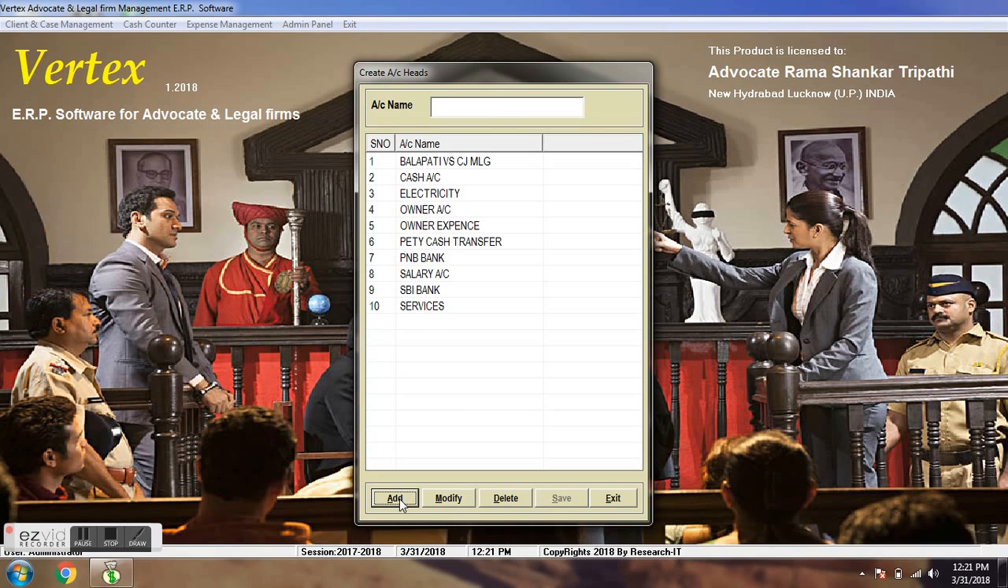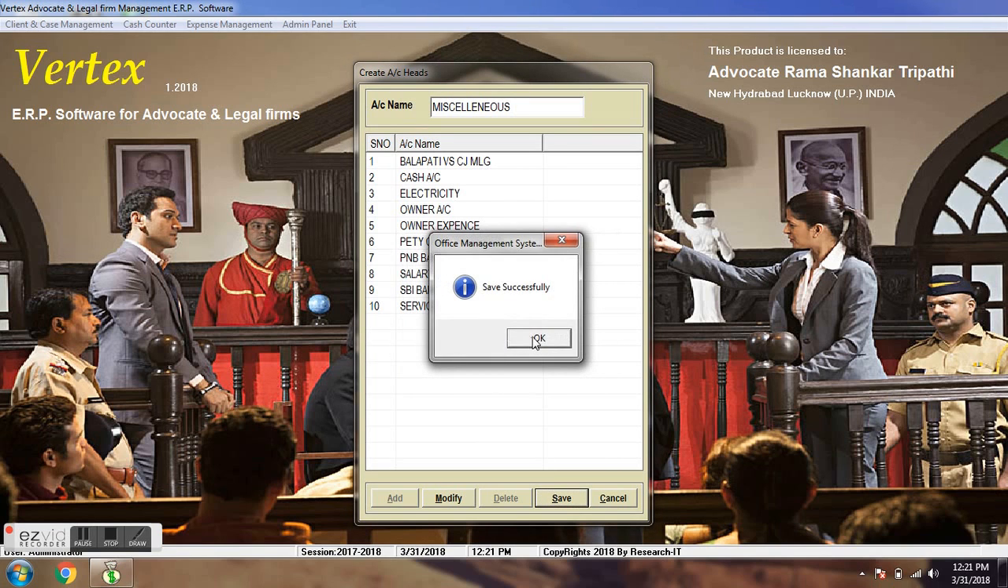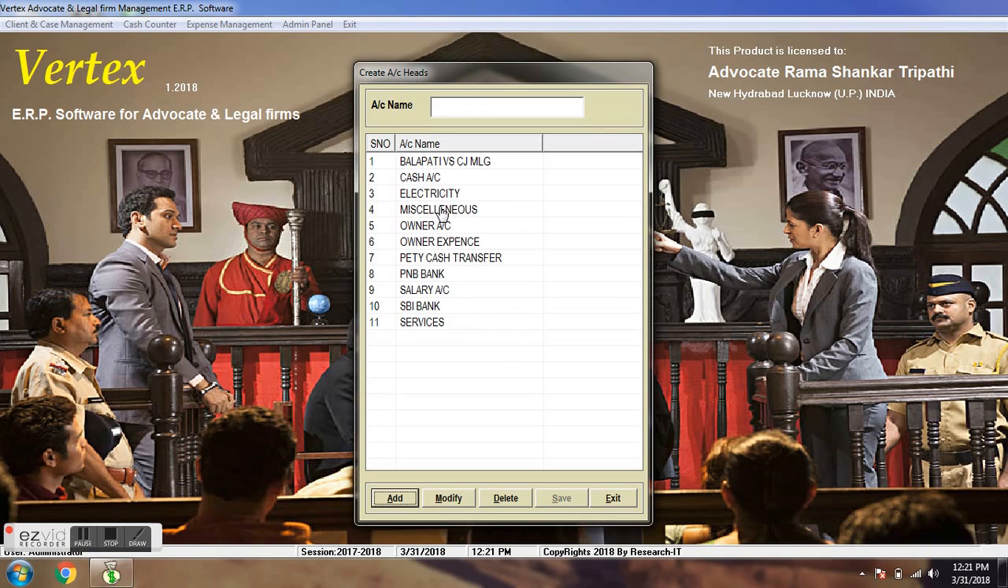From here you can create different account heads that you are operating in your firm. If you want to add, click on add, enter the account name you want to add. Here I'm entering miscellaneous, then click on save. Select yes. Your account will be added. As you can see on your screen, miscellaneous account has been added.